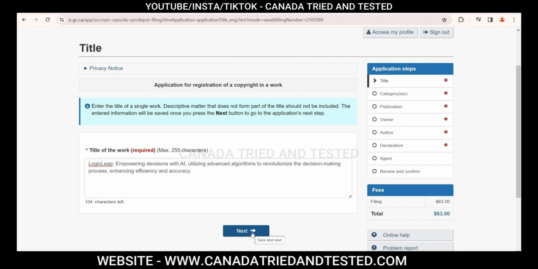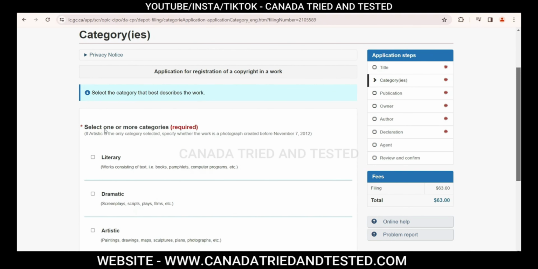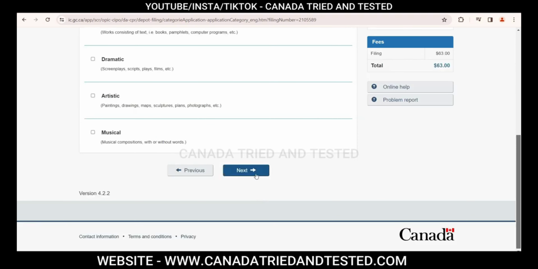When you click next, it comes to the category. Whatever is shown here, these are mandatory sections. In this category section, you will choose the category to which you belong. This could be one or more. For example, in my case, it's just going to be literary because it's a computer program. So you will have to read through this and select the option that applies in your case. Once you're done, come down and click next.